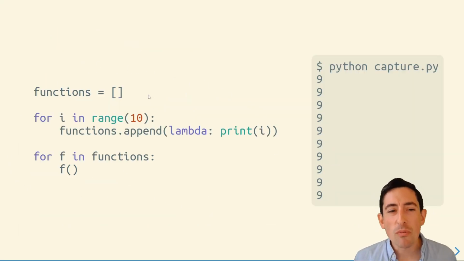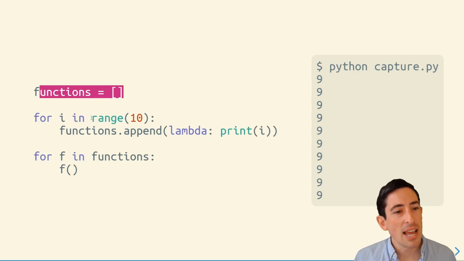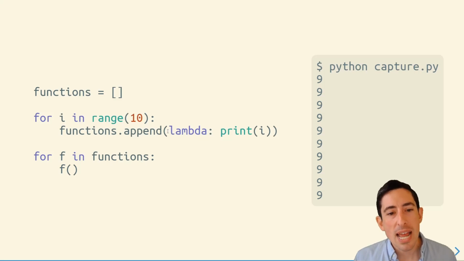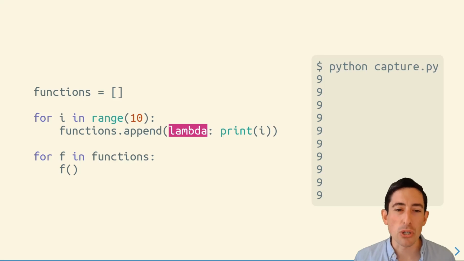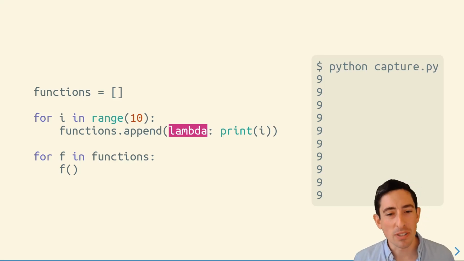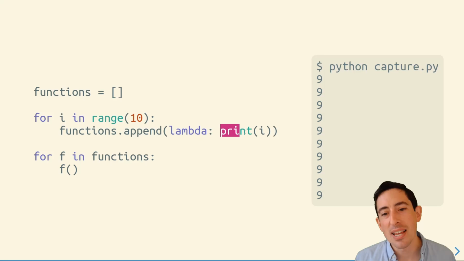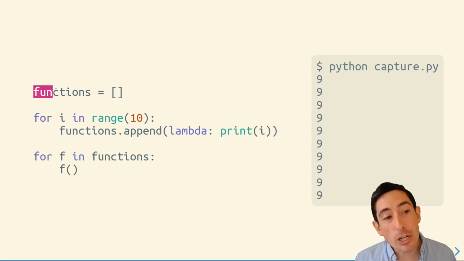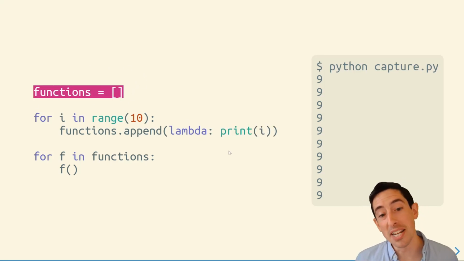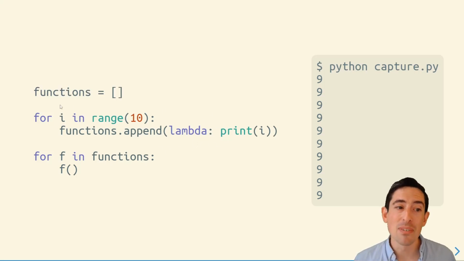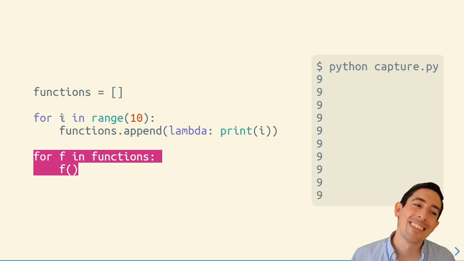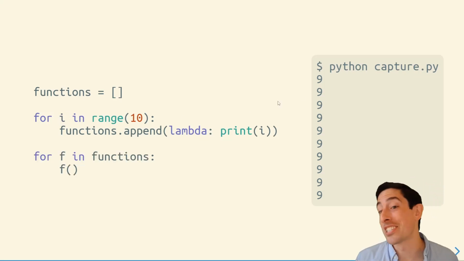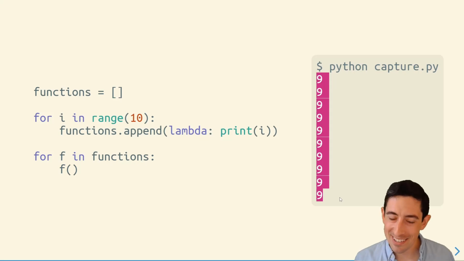Another related issue, what am I doing here? I have a list of functions, and I'm looping from 0 to 9, and I'm appending these anonymous functions, these lambdas. This is what other languages call a closure. So this is a function that takes no arguments and it prints i. And I might have imagined that each of these functions would print a different value of i, right? I'm creating them when i takes all these different values. But by the time I get to this loop, they're all referring to the same value of i, which is the last value of i, and they all print 9.